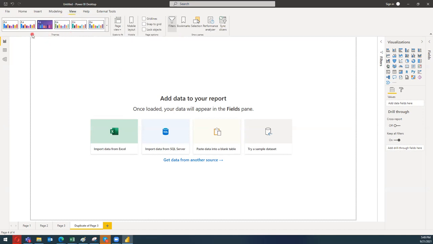After that, again, there's a view option. Once you have the visuals, you can change the visual themes. You can scale to fit. You can create a report in mobile layout. If you would like, you can see the grid lines, snap to the grid, or lock the objects. You can actually do that.